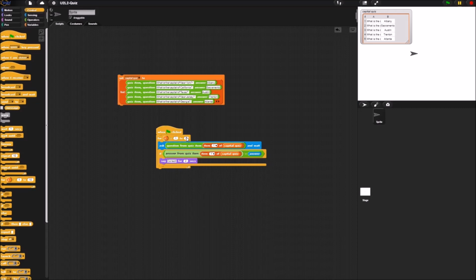So for i from 1 to 5, let's map it out. Ask question quiz item 1. So if we were to keep it like this, it would just keep asking what is the capital of New York and then Albany, right? We don't want that. So we want from questions 1 to 5. So we take this and we drag it into where the 1 is. Okay.